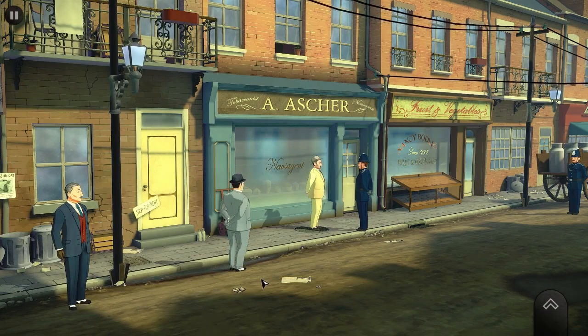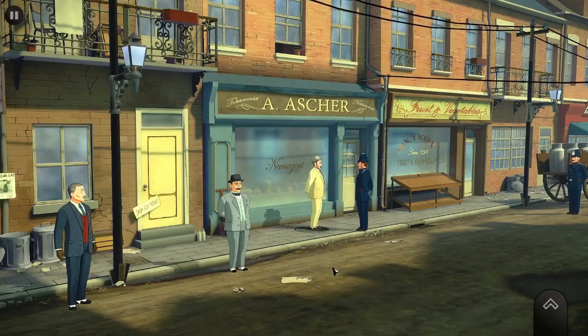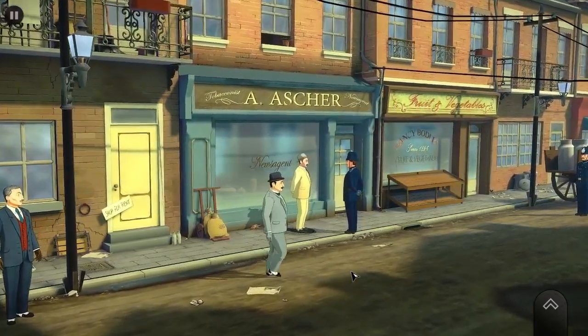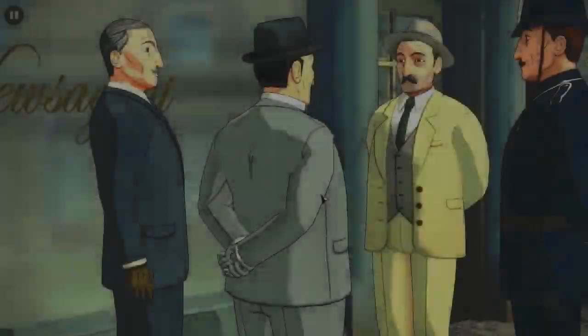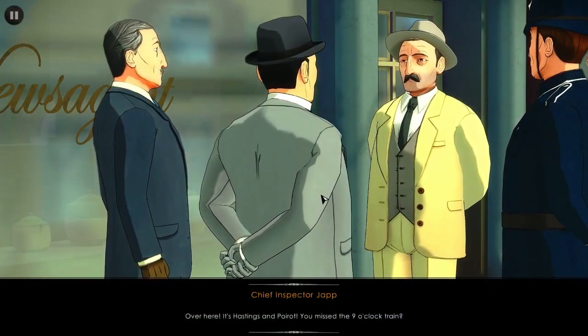Yeah, it is Hastings. But he didn't want to speak to us, so let's walk over here then. Okay, so I should avoid the puddles then. Over here, it's Hastings and Poirot.